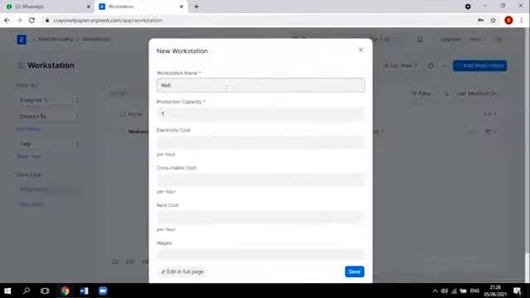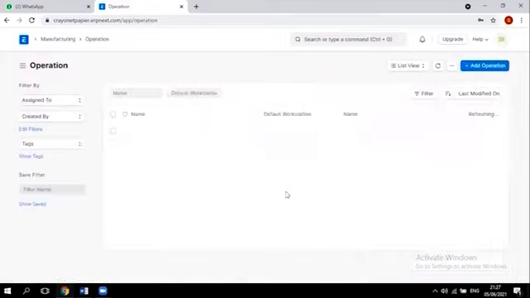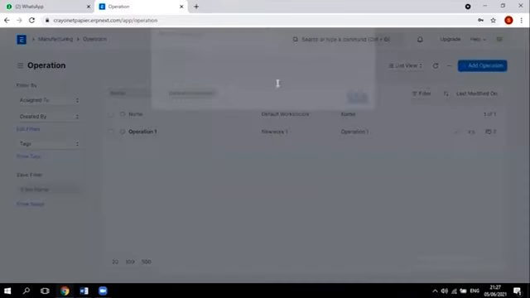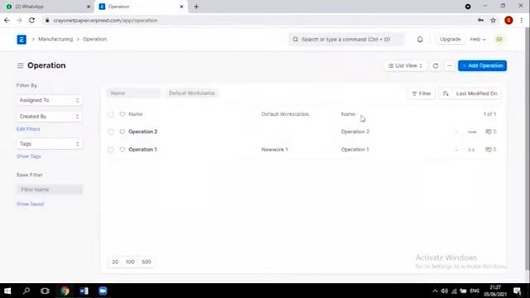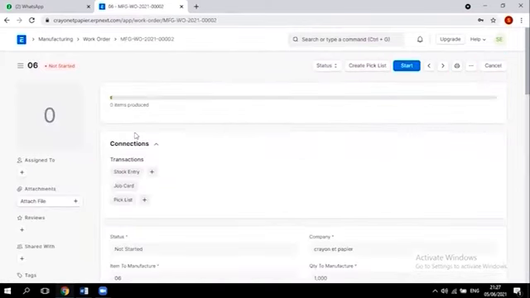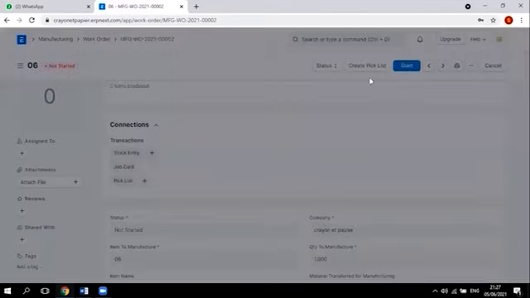Thirdly, we will register the workstation and indicate its capacity, utilities expenses, and wages. Fourthly, we will enter the operation by relating it to the workstation previously registered. Then we will return to the work order to make this production and the manufacturing process start and proceed to the stocks and warehouse process.